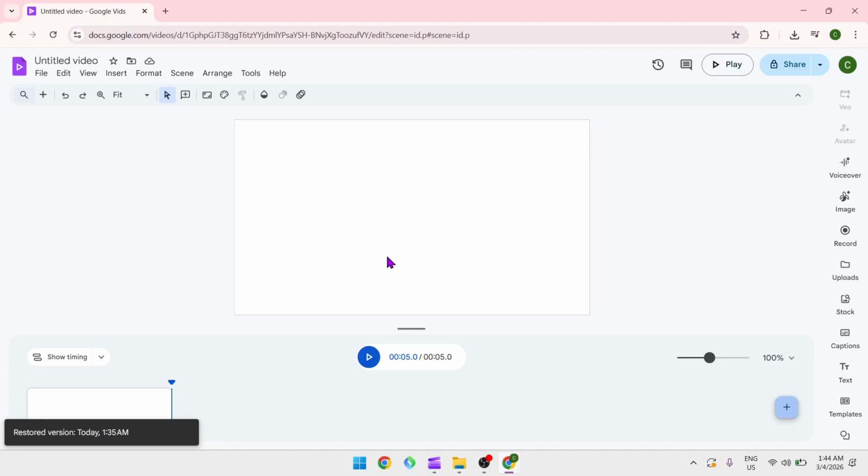Your project will then return to that previous state, including all clips, text, and events, together with the effects at that specific point in time. So that's pretty much it.